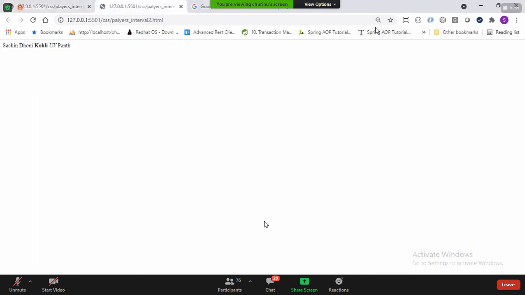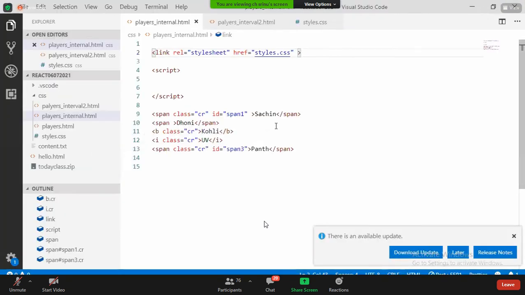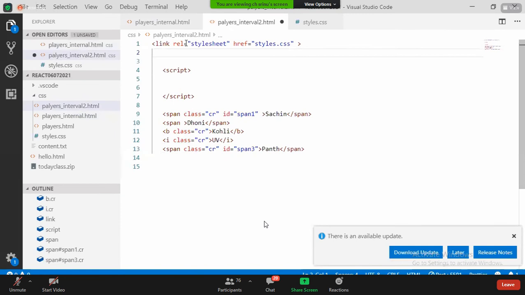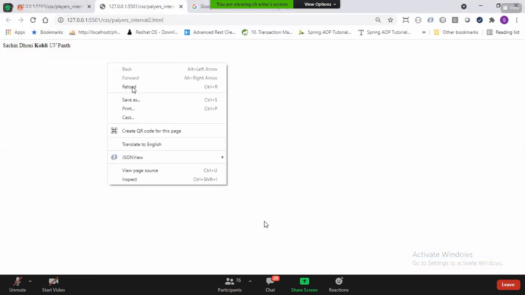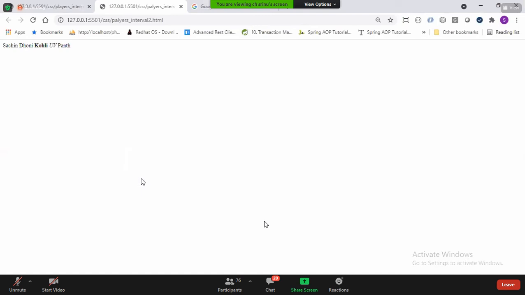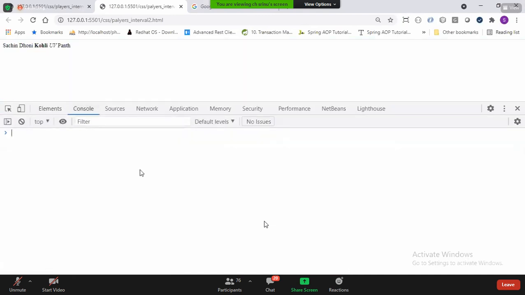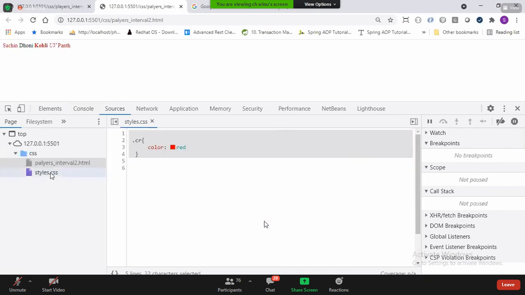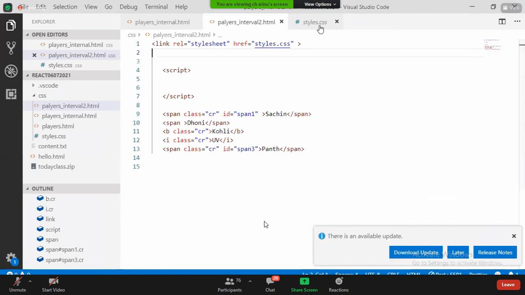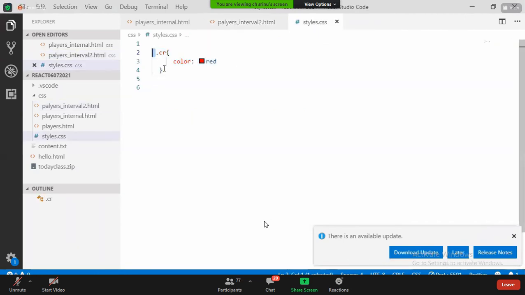Same like this, here you can write your link. Don't think this is duplicate code, at least you have to write one line. If you come here within the Source tab, only one is there. If I refresh my page, my styles.css is also loaded. So now, how many places do you write the code? Only one place, that is styles.css.